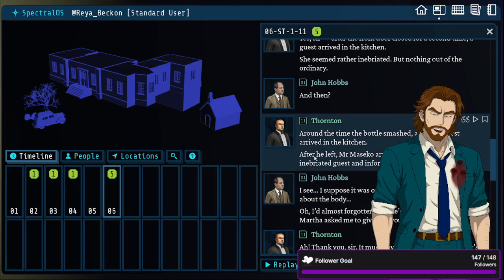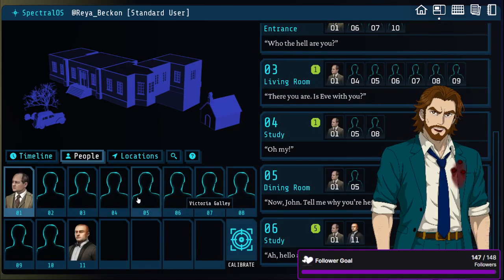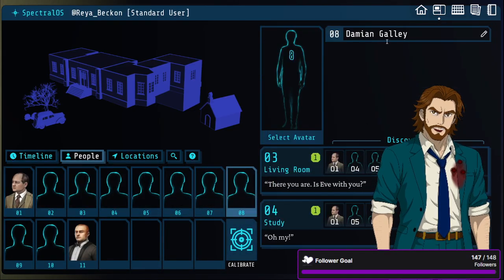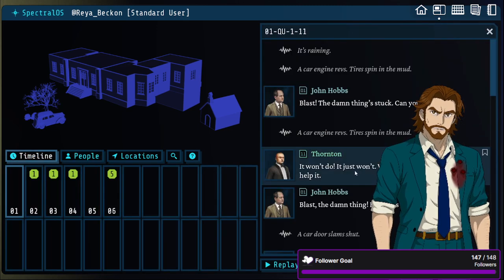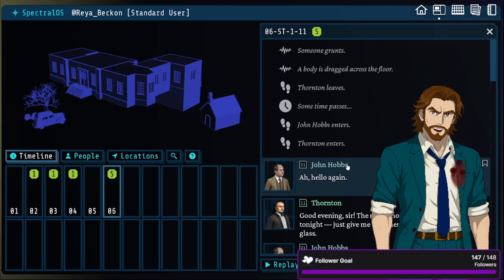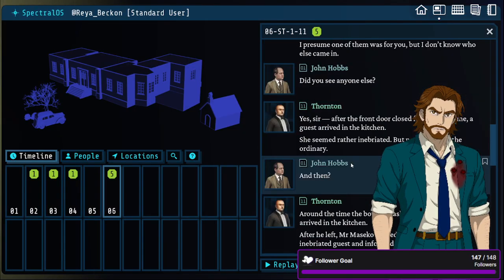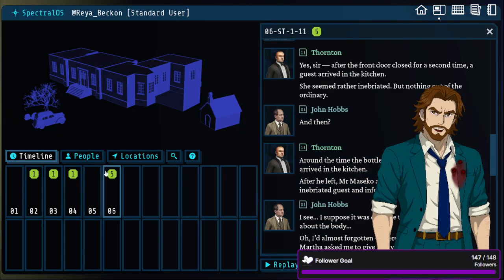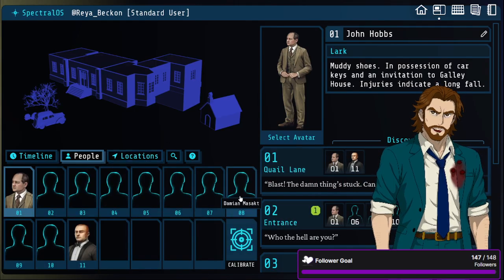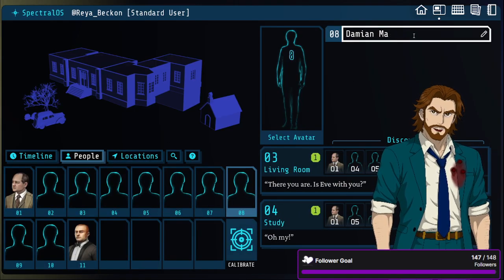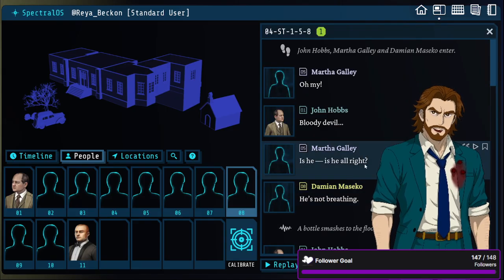Okay, so that would have been 8. So 8's name is Damien Masek. Okay, what is it? Fucking hell. Maseko. So he is Damien Maseko, at least according to the butler here.